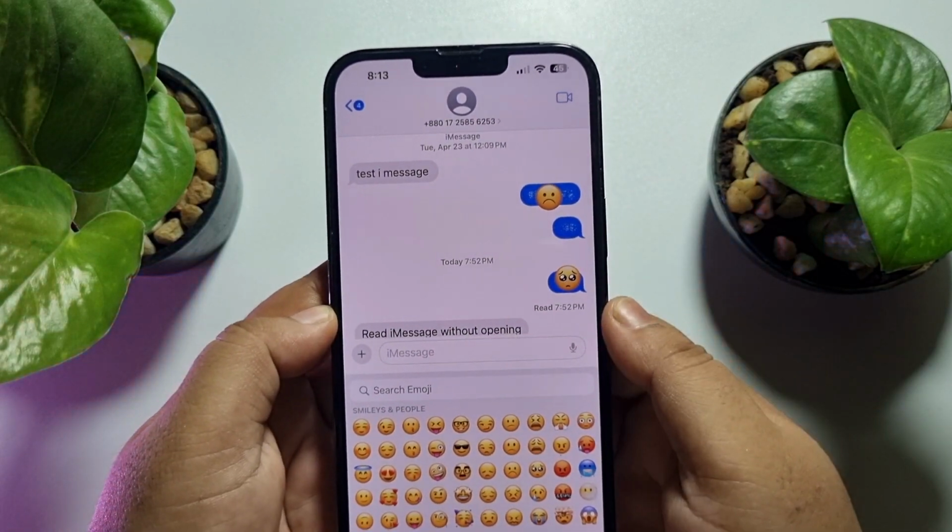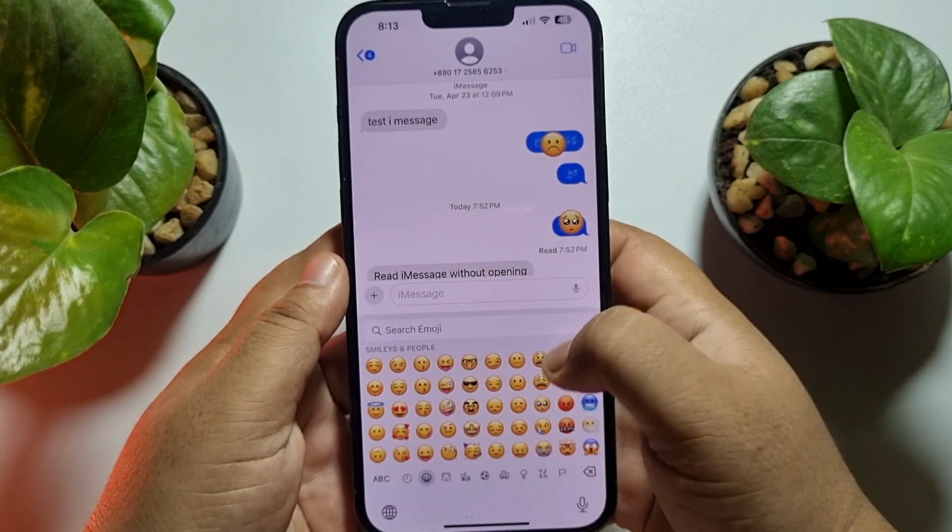So this is how we can stack and layer emojis in iMessage.